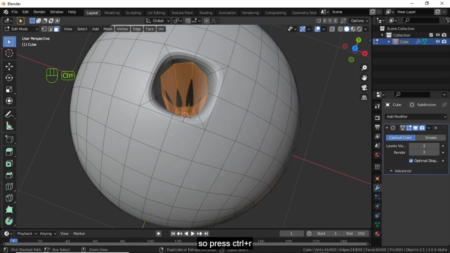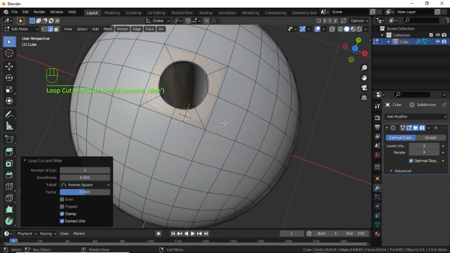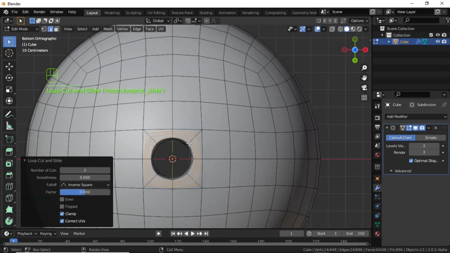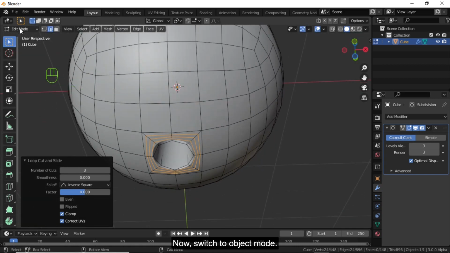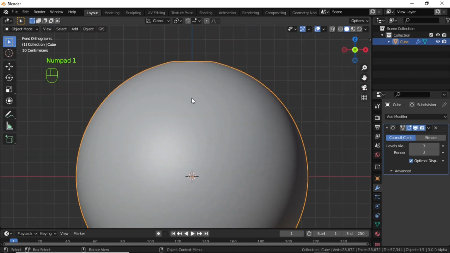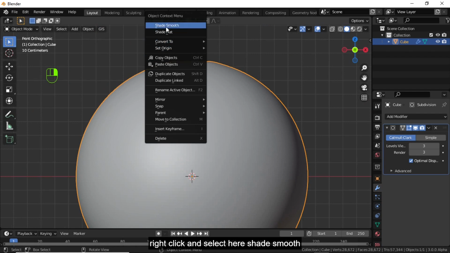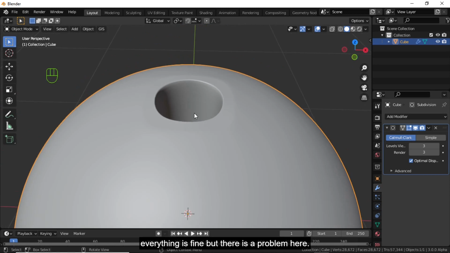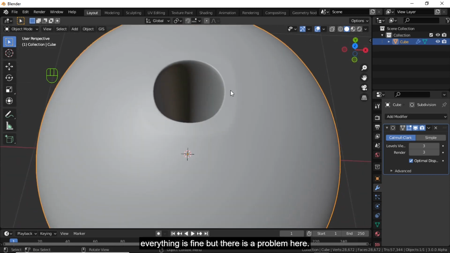So press Ctrl R and give loop cuts like this. Now press Ctrl 7 for bottom view, and also we have to give loop cuts here by pressing Ctrl R. Now switch to object mode. Now right click and select here shade smooth. You can see that everything is fine, but there is a problem here.